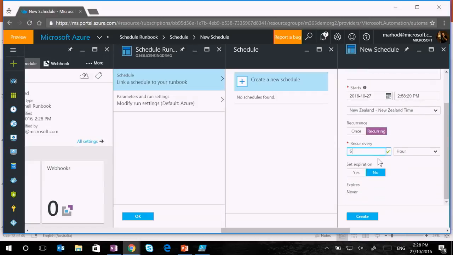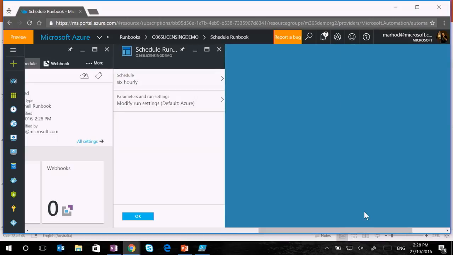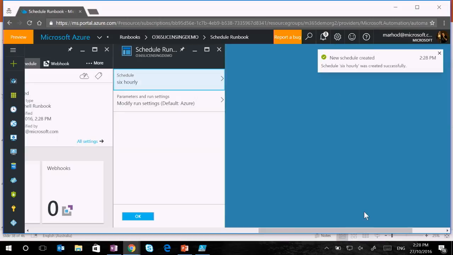Now what you could do is work out how many runs you're going to get for free and then divide that by the number of times you want to run it, and keep it free that way. So that's probably what I'd do. And I'll just click create. So now I've got a scheduled task that's going to run through and license all my users.